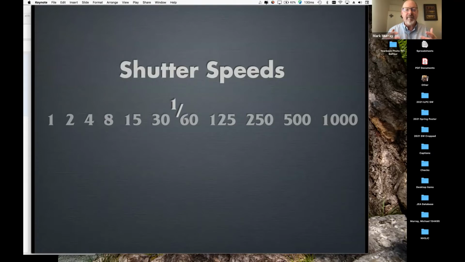We think about the shutter speed like the eyelid on our eye: when that eyelid is open, we're letting light into the eye. When the eyelid is closed, when we close our eyes, we're not letting any light in, which is exactly what the shutter is doing on our camera.